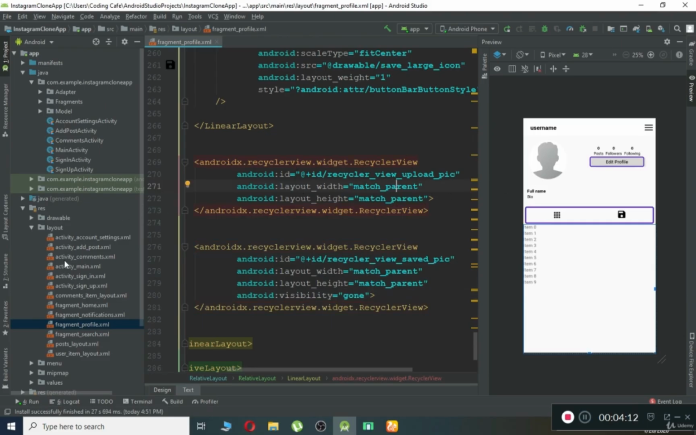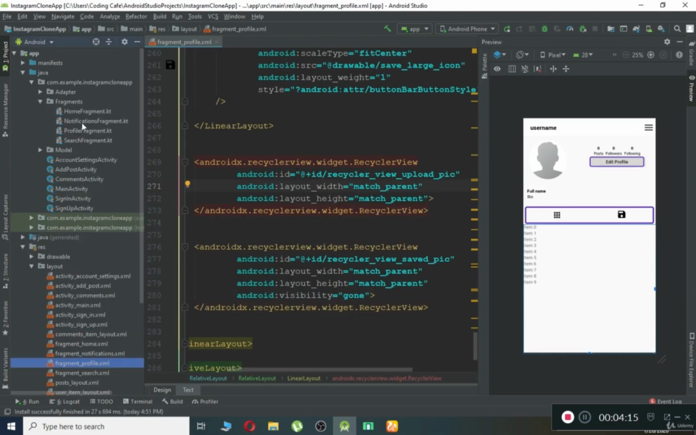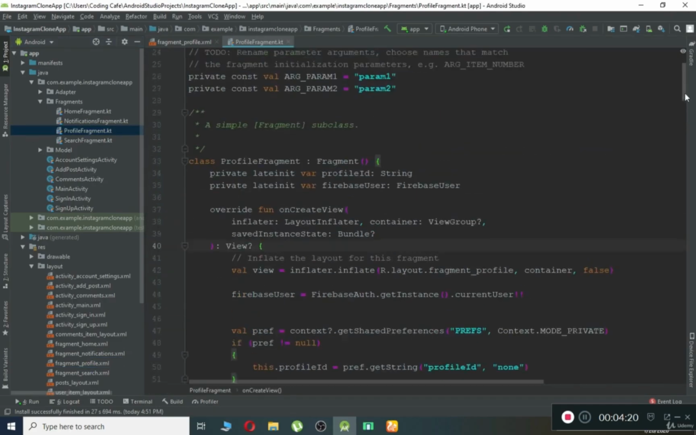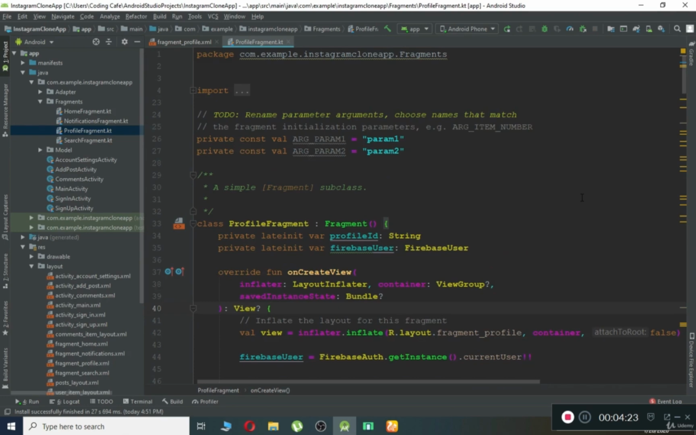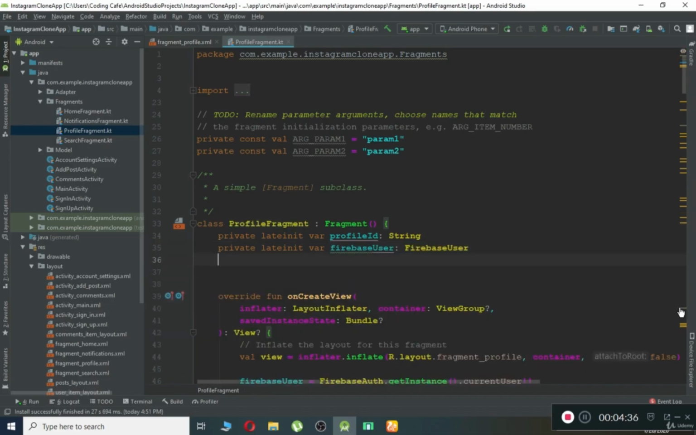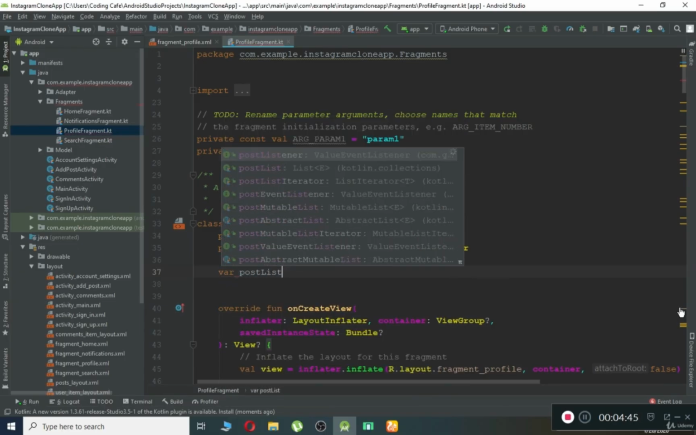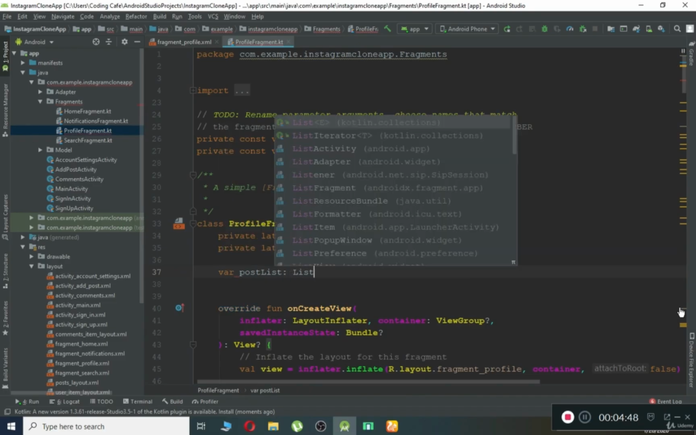So now come back to the profile fragment, and here we need to add a list, array list, or you can say a mutable list, in which we can retrieve and store all the posts of an online user, that is, the pictures the online user uploaded. By post, I mean the pictures. So let's just do that. You can give it the name post list, and it will be of type list.